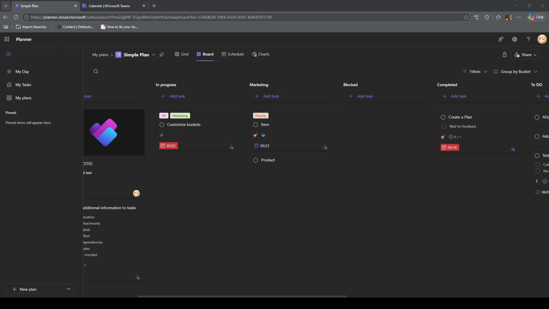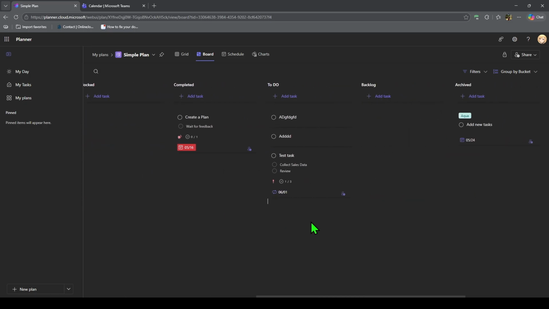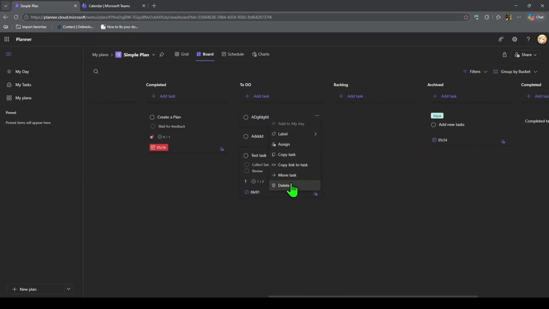First, open Microsoft Planner and go to the plan where the task was deleted. Check the board carefully and make sure the task was actually deleted, not just moved to another bucket. Look through all buckets, such as To Do, In Progress, Review, and Completed.